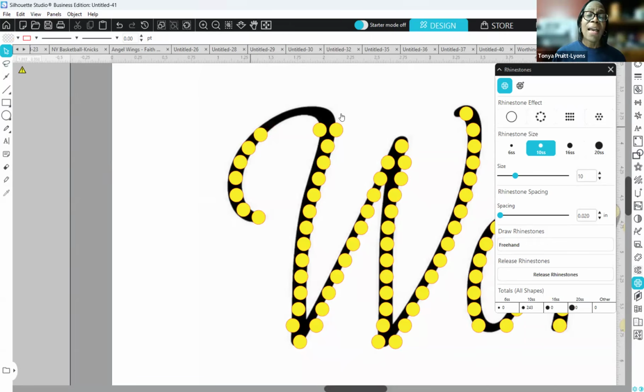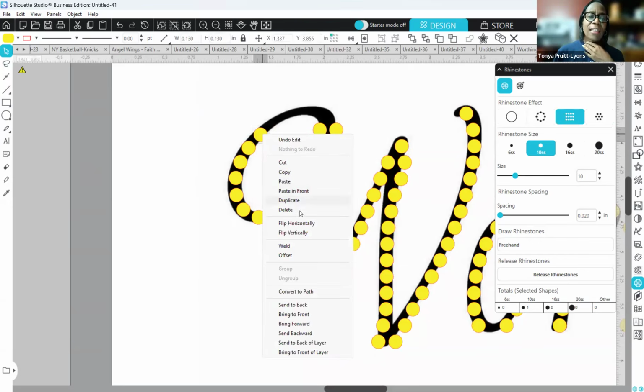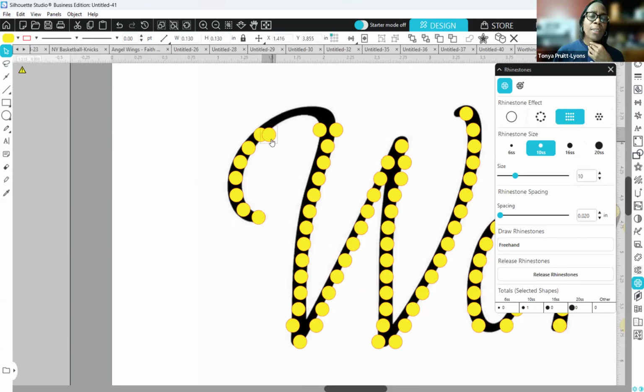And I am now going to start adding some stones so that I can fill in this space here. You can do this two ways. You can put your cursor on the circle and right click with your mouse and click duplicate, and that will duplicate a circle for you, and then you can manually place it where you want it to go.